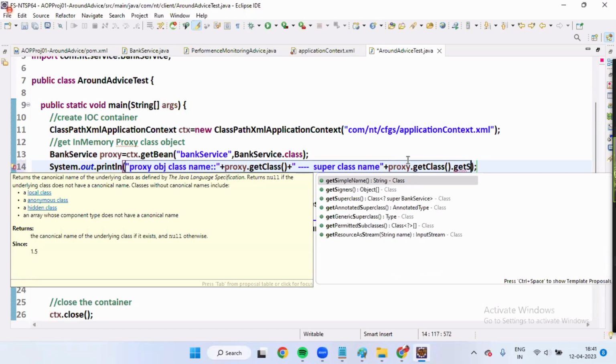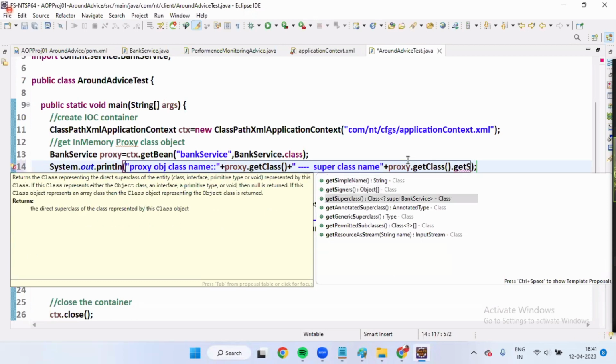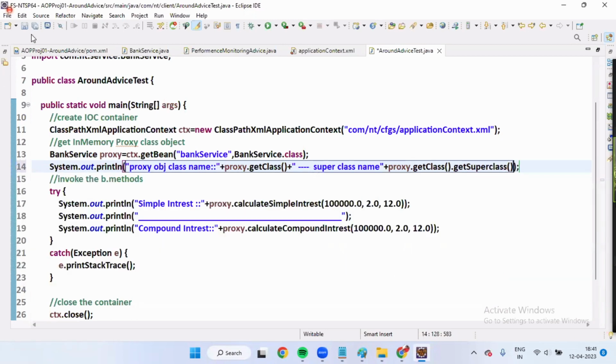getSuperclass. Other day we discussed or not? Normal class: .java in hard disk, .class in hard disk. Only execution happens in JVM. In-memory proxy class: source code generation in JVM, source code compilation in JVM, execution also in JVM, right?